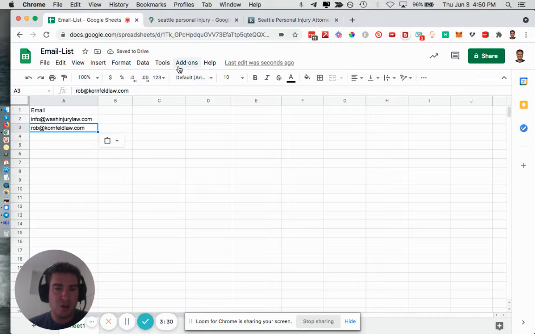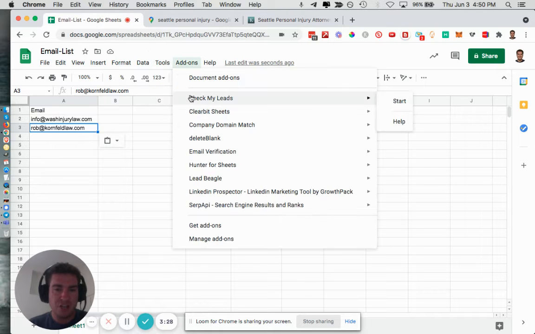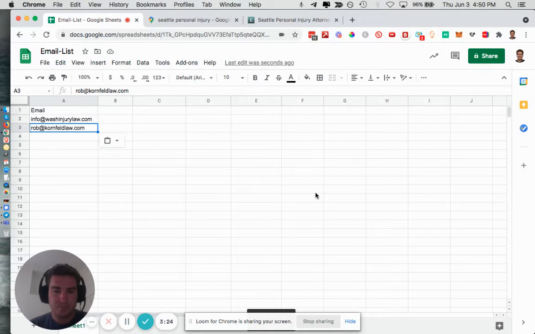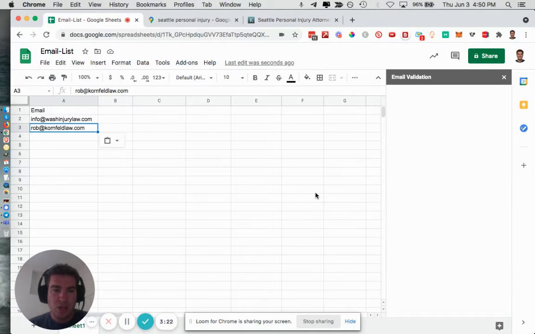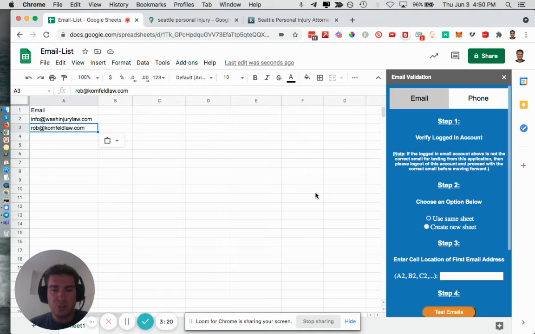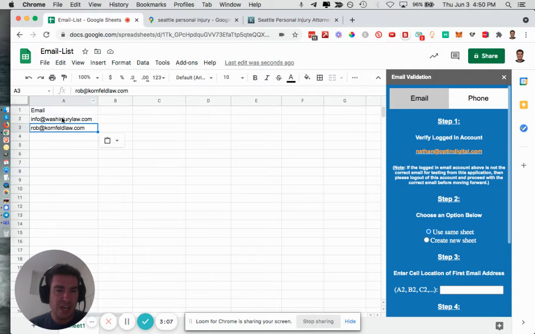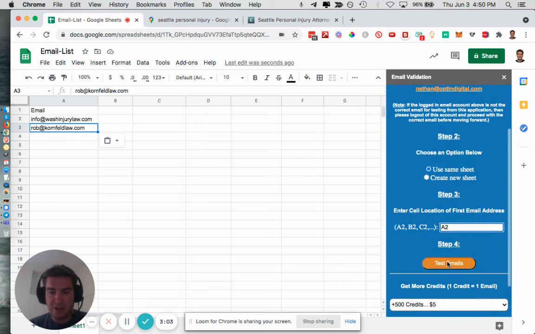And so now I'm going to open up Check My Leads and have that start. Okay, so we want to verify that these are real email addresses. So I'm going to select email. It's currently verifying my logged in account. And the next step is I need to put in the first cell location of the first email address, which is A2. So I'm going to put in A2 and come down here and click on test emails.